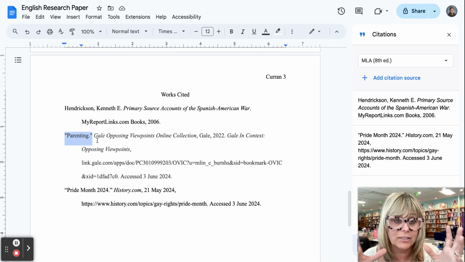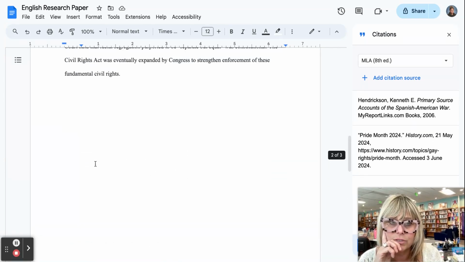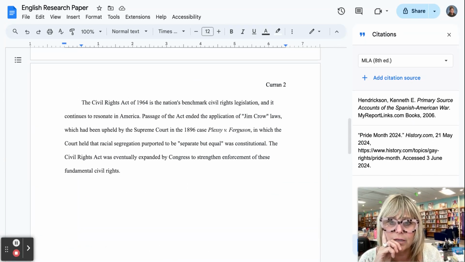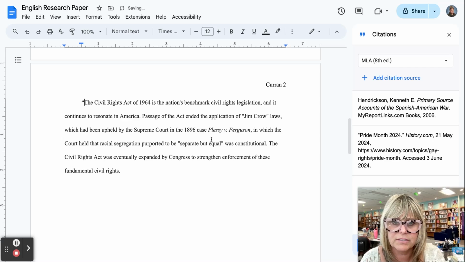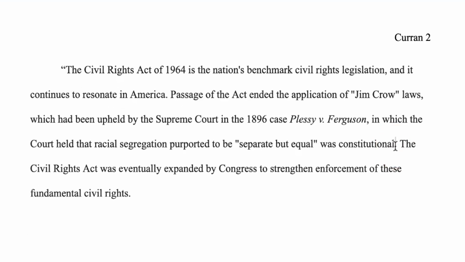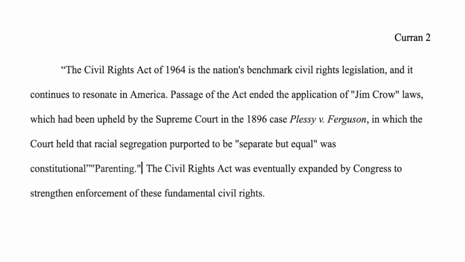All I need is the title of the article or the author's last name. That's it. So I'm going to copy that. And now I have another quote that I want to put it next to right here. When I have this one, Separate but Equal, I'm going to do here, the civil rights. I need to show my teacher that this came from here. All right, so there's my quotes. And now I'm just going to paste in that in-text citation.